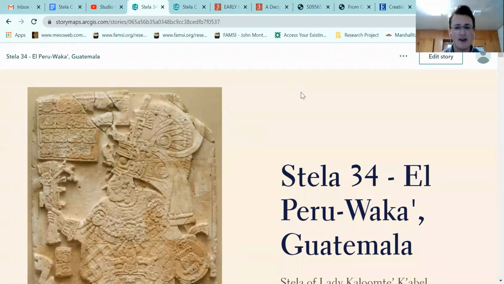Alrighty. So, hello everybody. I'm here to, in a sense, explain to you how I went about creating my story map for this art history course and the last art history course that I took. So here we see the first story map that I made, my sophomore year, specifically over Stela 34 at El Peru-Waka in Guatemala.